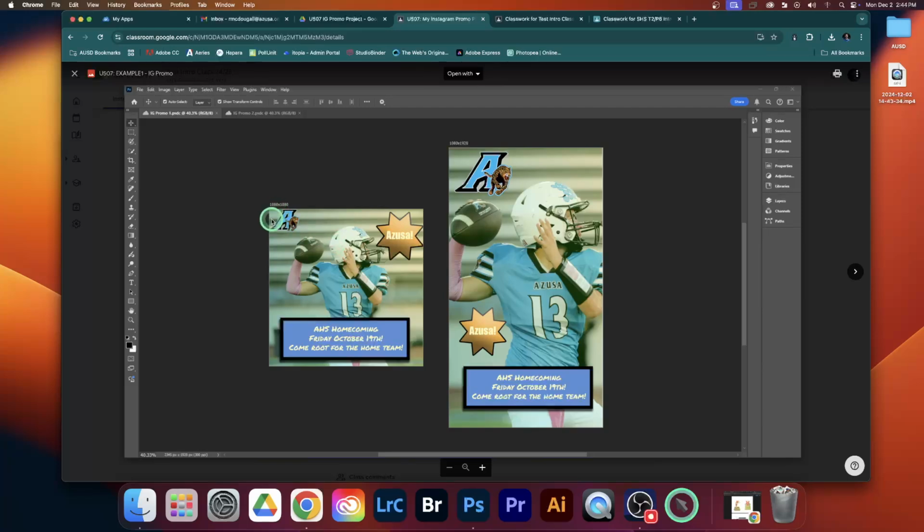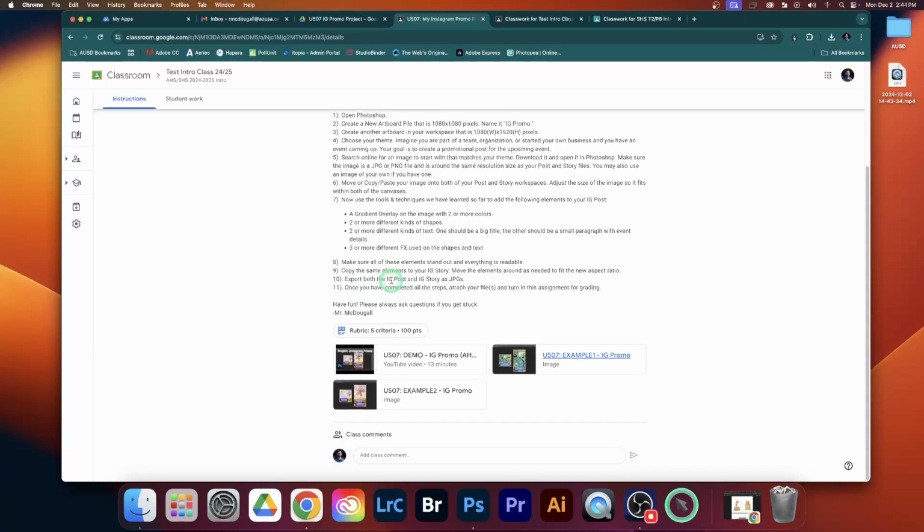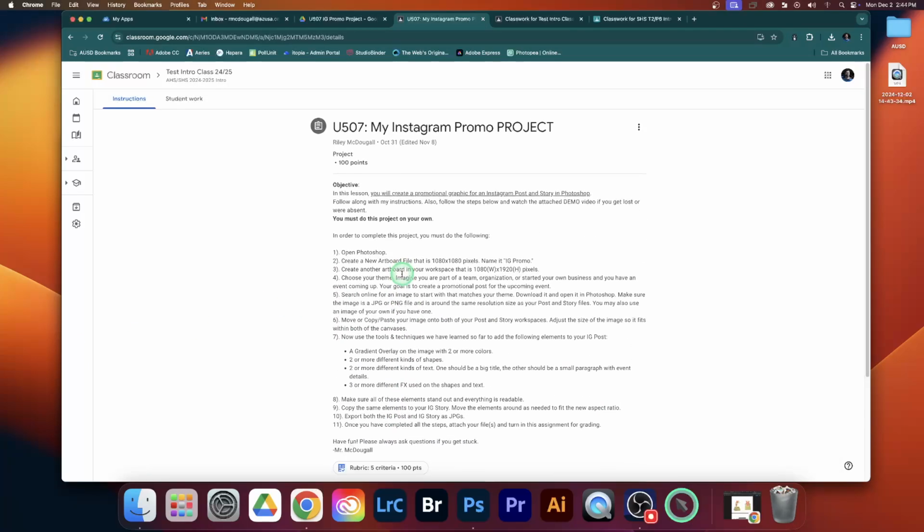Just like we did in the previous lesson for Artboard, we're going to create a square post and a story post to go together. You can see from this example, same thing. So you're going to create a post for an event. So the first thing you need to do is create a theme.